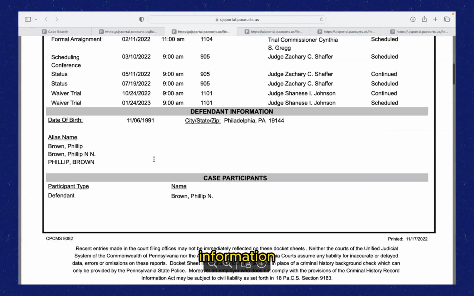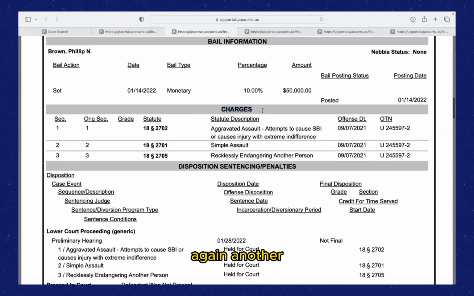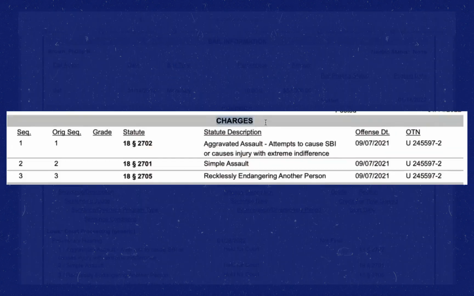So we're done with the bail information. The next step, again, another important section, probably the most important, is charges. You'll just look at the first 2 words most of the time. Sometimes they add some extra information on here. Be able to look at what the statute is. So reckless endangerment to another person, aggravated assault, simple assault.